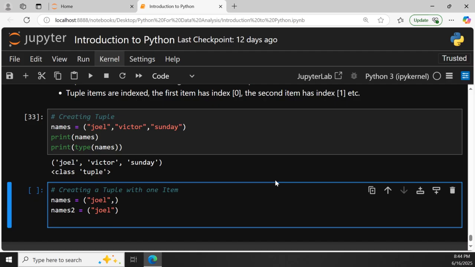Out of these two, which one is correct? Which one is the tuple out of the two? It's name two, the second one. The first one. Okay, let's confirm it.